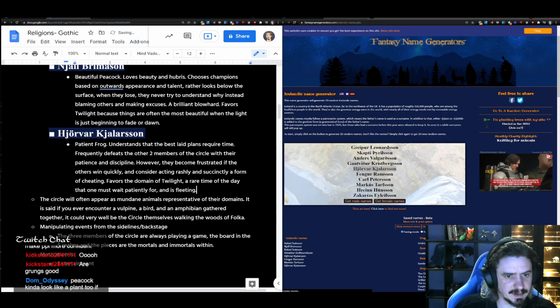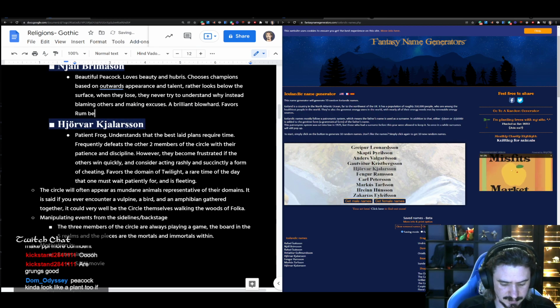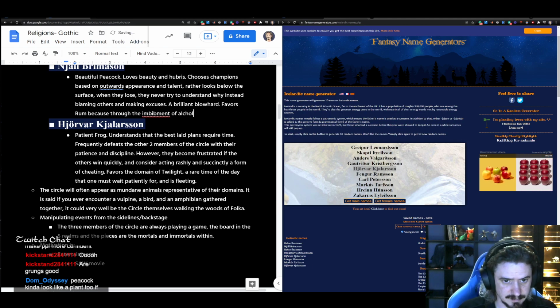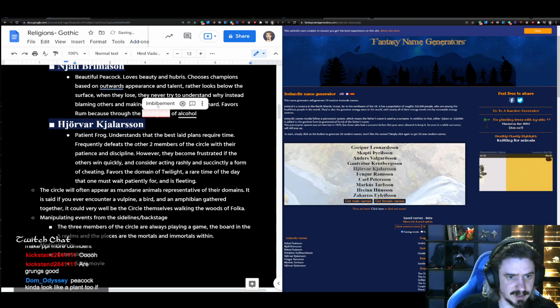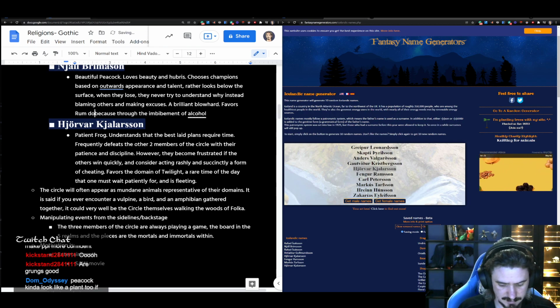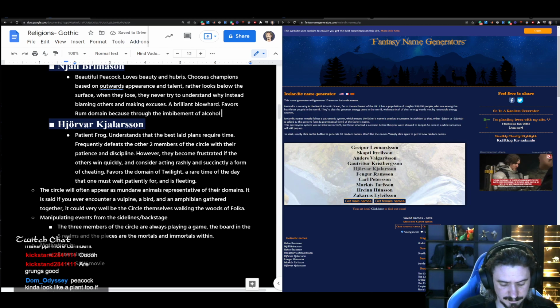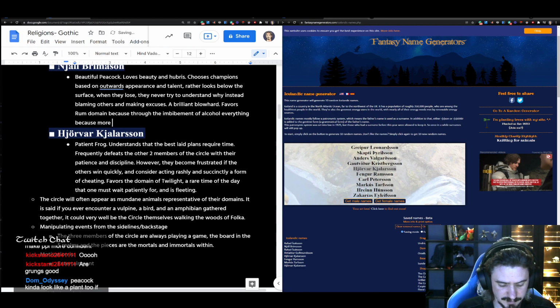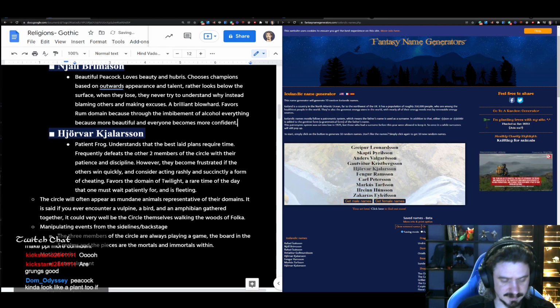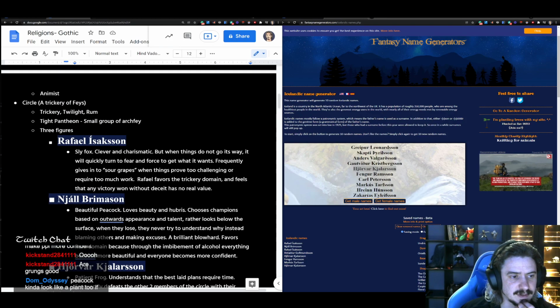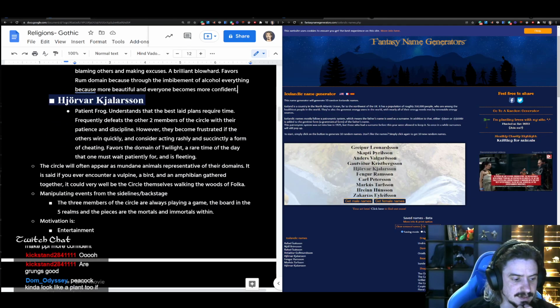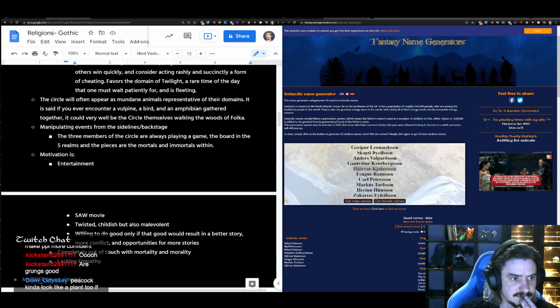Alright, there we go. And then favors rum because through the imbibement of alcohol, everything becomes more beautiful, and everyone becomes more confident. Nice. All right. I like that. That makes a lot more sense to me now. Sort of their MO, right? Like, they're just kind of playing a game. Very cool.